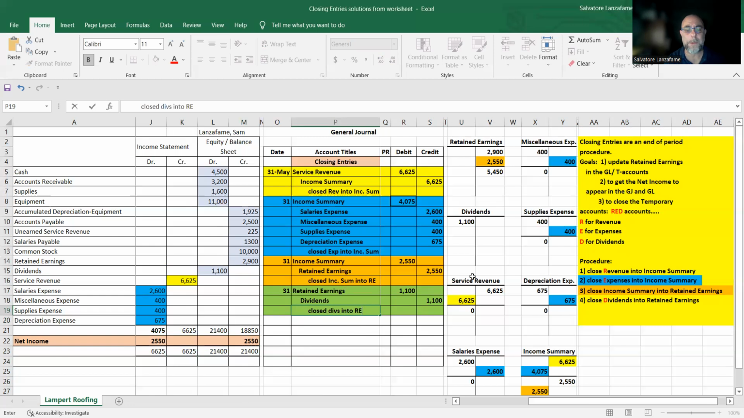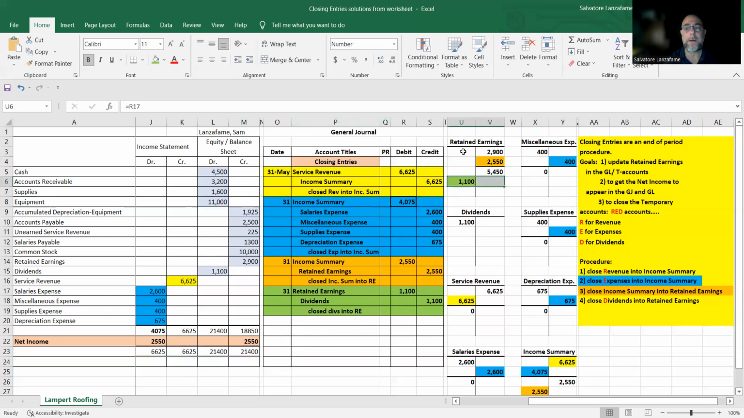So now let's post. So I'm going to debit the retained earnings for the 1,100. And let's see what our final balance is in retained earnings. This number would match the amount that would be in your statement of retained earnings. And that's 4,350. And in the meantime, let me also close out the dividends of 1,100.